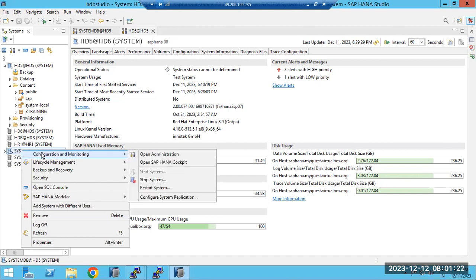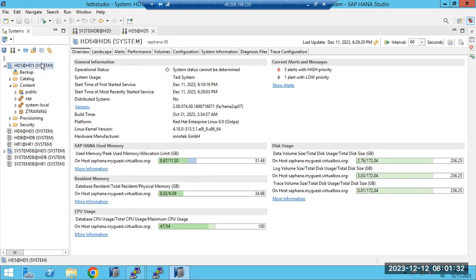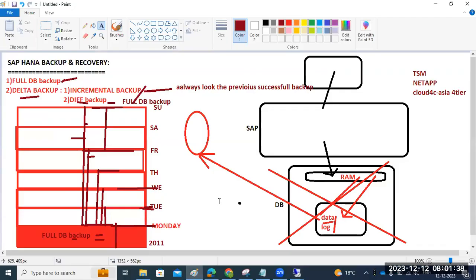During the restore, the restart will happen automatically, and it will take care of all those things. The only thing is, if any SAP applications are running here, you need to stop the SAP application, then perform the restore activity. That's it. Studio will take care of the stopping and starting of all those things.